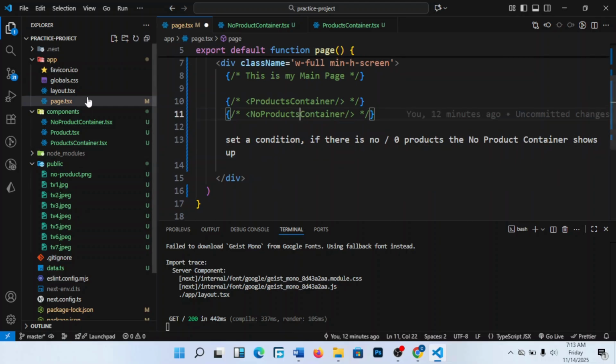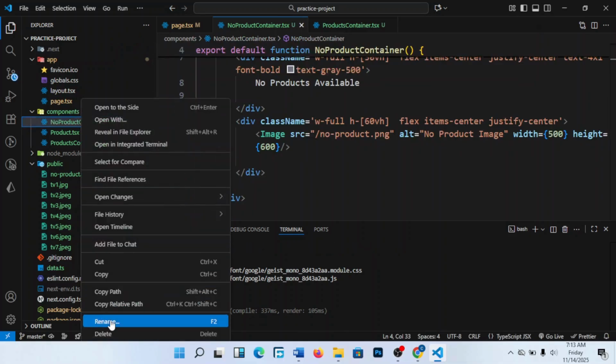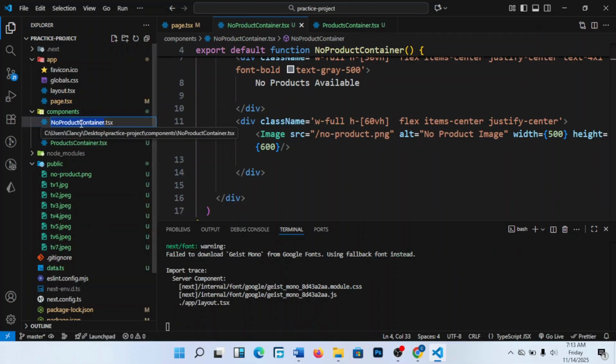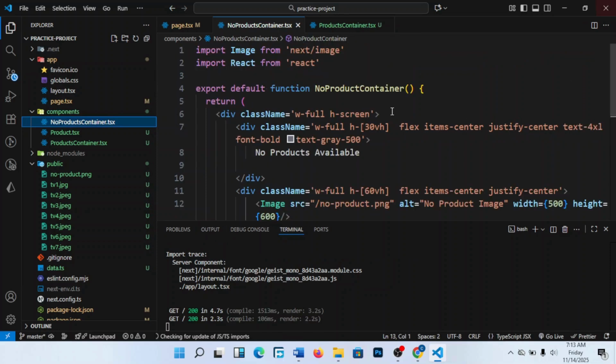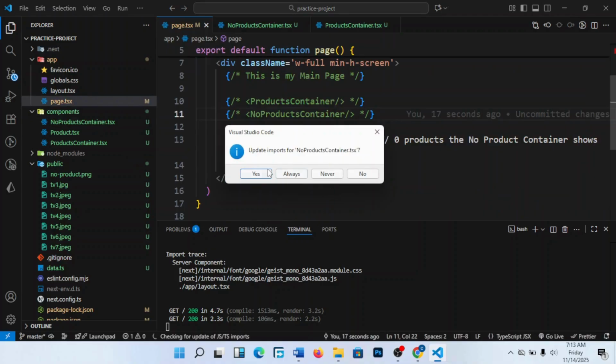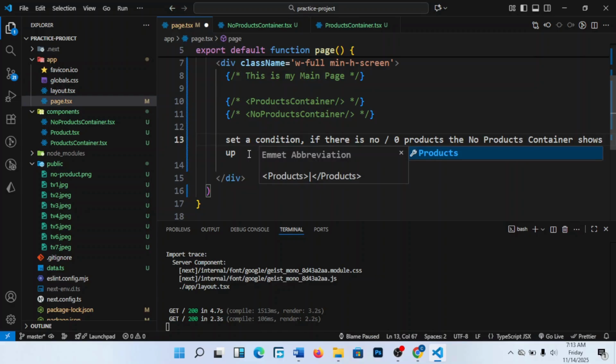I can even rename it here to no products container. It shows up. So even on the page here, it is there. Change the imports. So the no products container shows up. This is the condition that you're going to set.